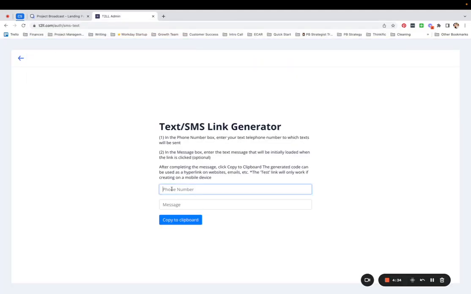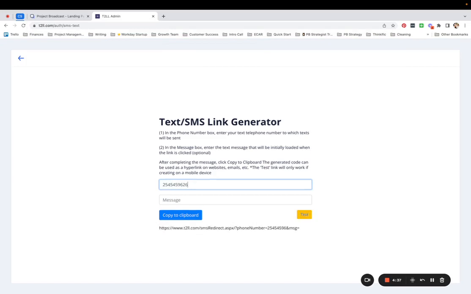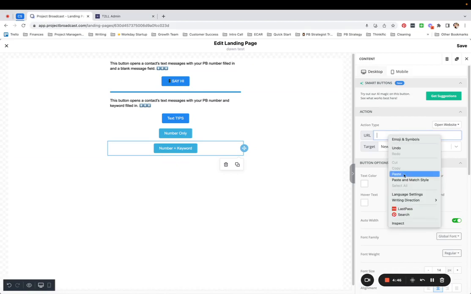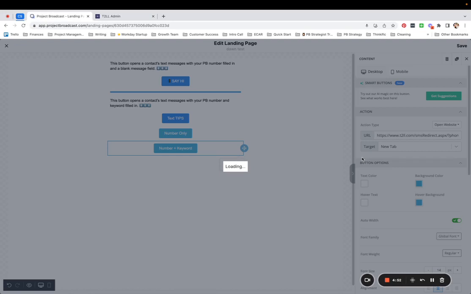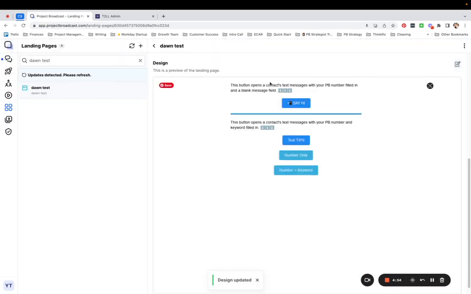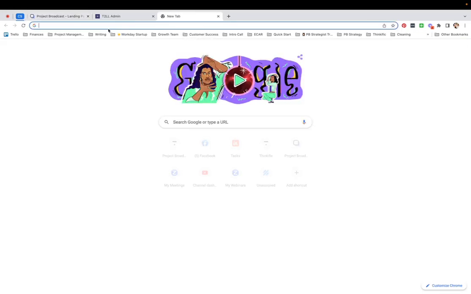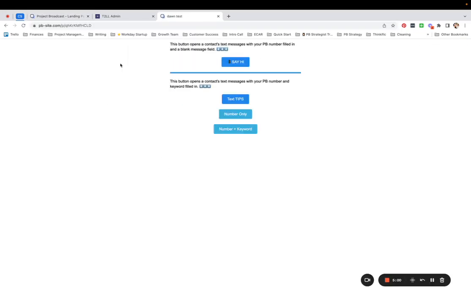This is my SMS link generator, and I'm going to go ahead and put my Project Broadcast number in here. And my message is my keyword. I can then copy that link to my clipboard, pop that in here as the URL, and save my page. When I do that, and I go to this new URL, well, updated page on this URL, I now have those two buttons functioning as well. So again, it's going to be open SMS as the action for number only, and it is going to be a link generating URL as the action for open website on the second type of button.